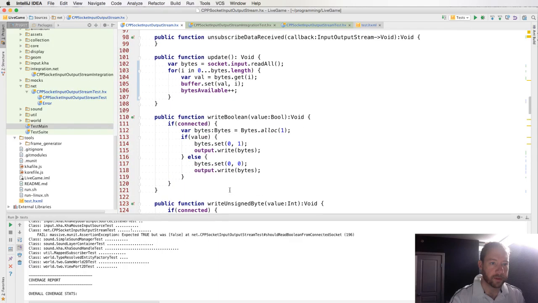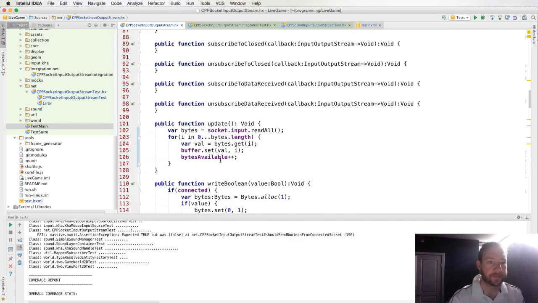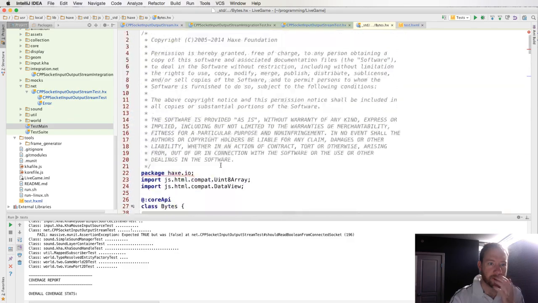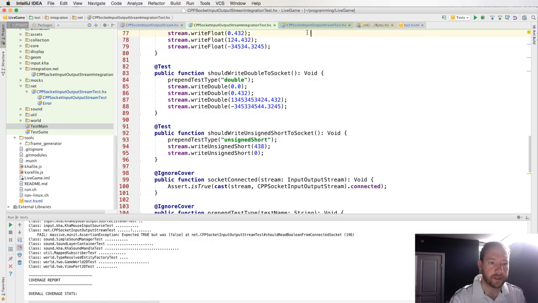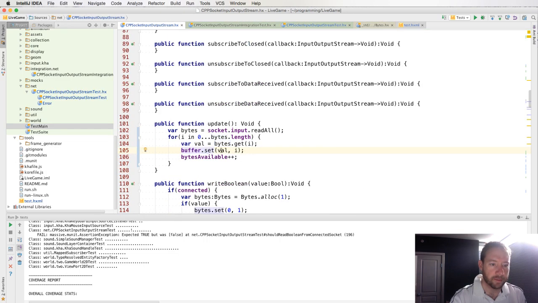Where's our update function? Okay, so update, we're going to read all the bytes and get the bytes off of the socket, which is this guy here, and then set it to our buffer. Now our buffer is, for now, just bytes, and we're just pushing a byte on a position. So what we could do is plus our position. And our bytes available we're going to increment.